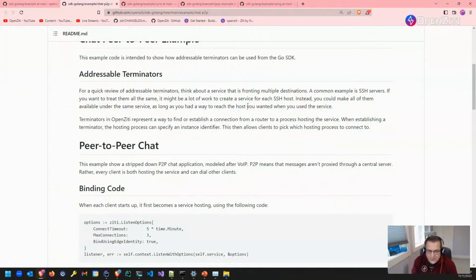I don't know if I quite understand what it's telling me there. I mean, I do, but if I read the words, it didn't quite resonate. Terminators in OpenZiti represent a way to find or establish a connection from a router to a process hosting the service. Okay. When establishing a terminator, the hosting process can specify an instance identifier. All right. Well, this is fun. Maybe I'll see that. I'm hoping to see that.